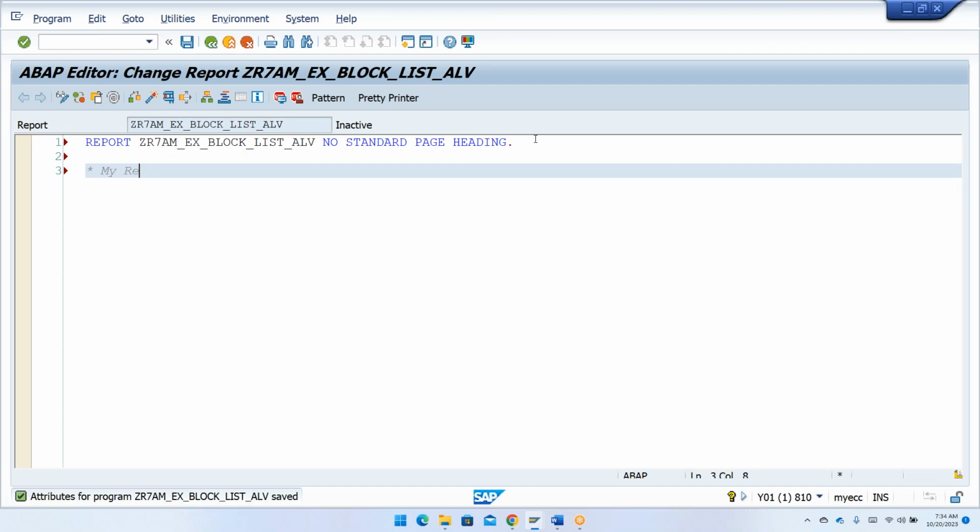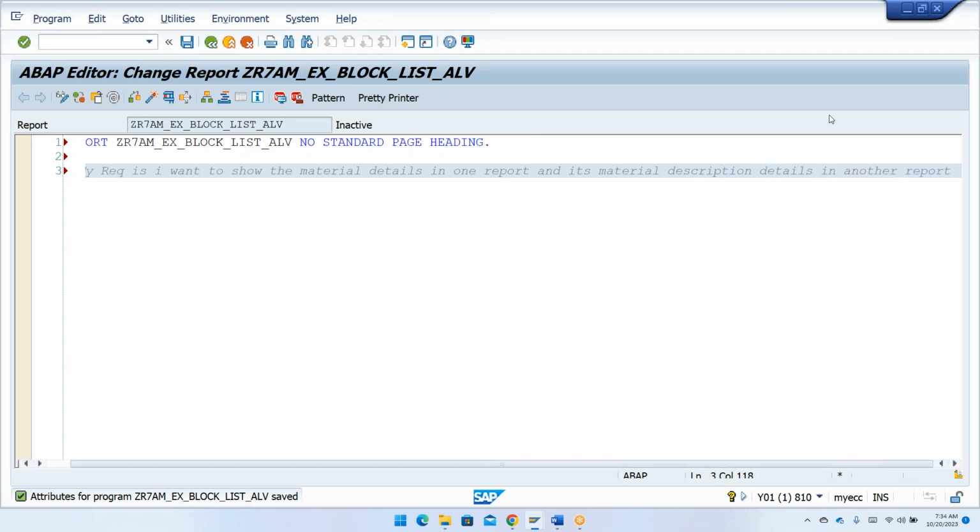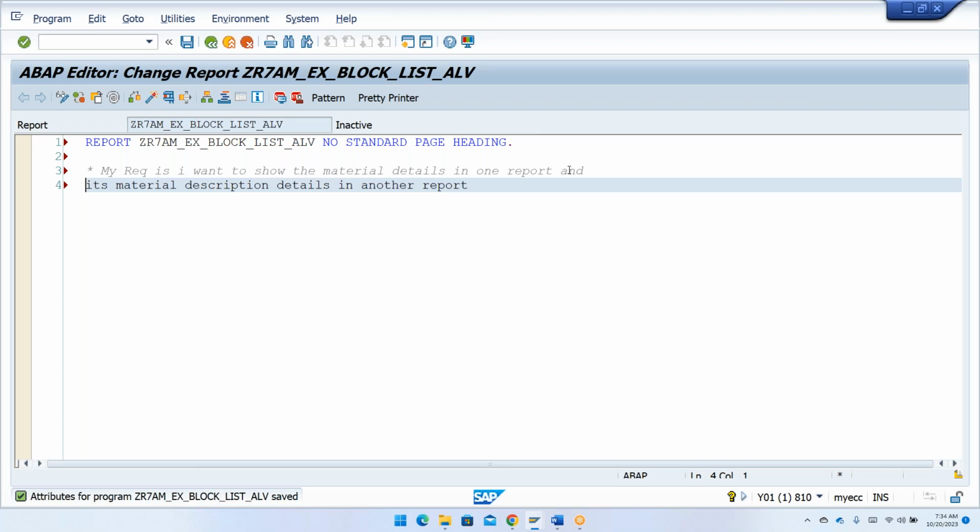My requirement is I want to show the material details in one report, and its material description details in another report. So after this, I want to showcase its material description details in one more report.